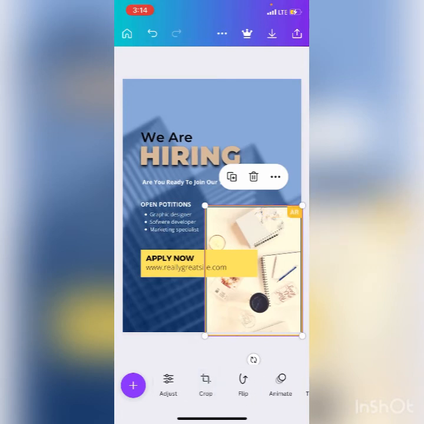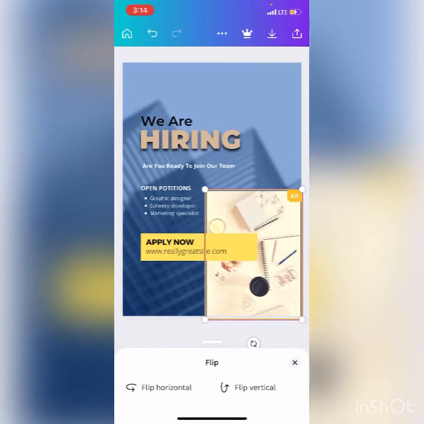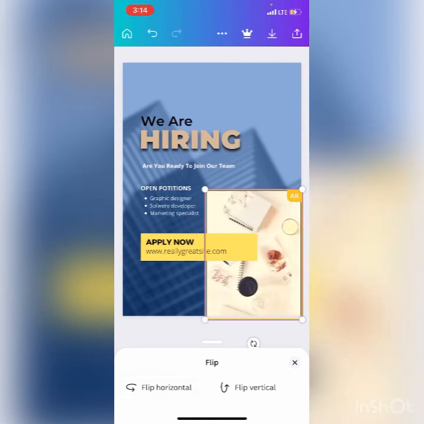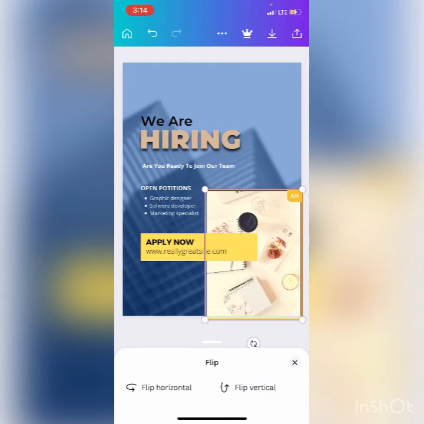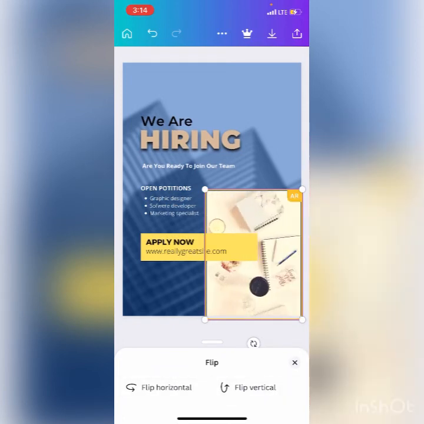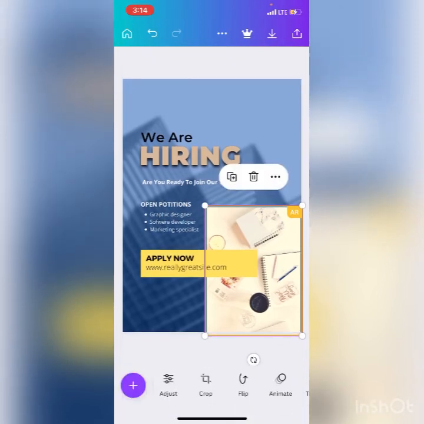Then up next is flip. Okay, so there are basically two ways you can flip. When you touch flip, you can flip either vertical or horizontal. So we have flipped this image horizontally, and then we have flipped it vertically this way. So we're going to flip them back to the original, because of the text content inside. Up next is animate, so we don't want to animate now. We'll go into animation later.